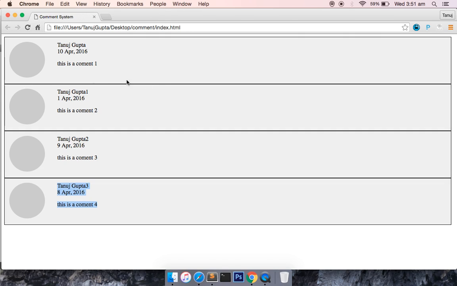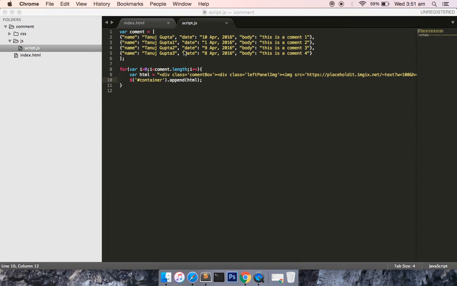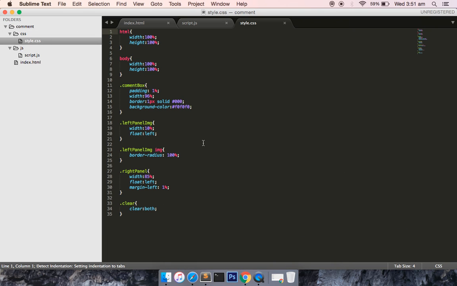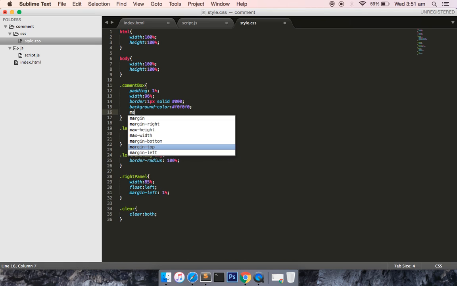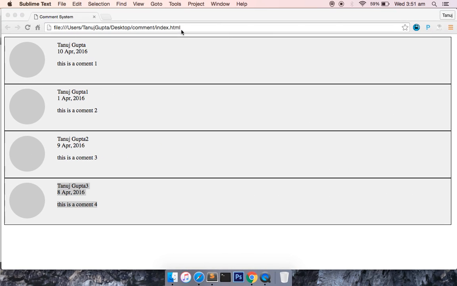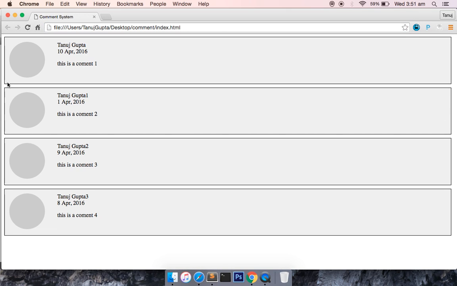One last part which I want to do is that I need spacing between the comments. Now it is not having any proper space. To do the spacing, I will go into CSS, styles.css. In my comment box, I will write margin bottom as 10 pixels. If I save this and run this, you can see that there is spacing between these two.